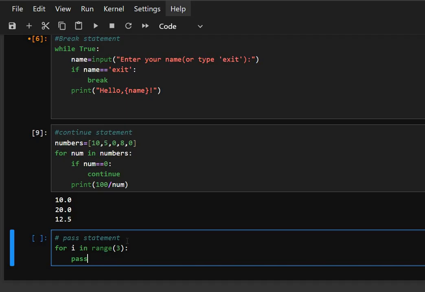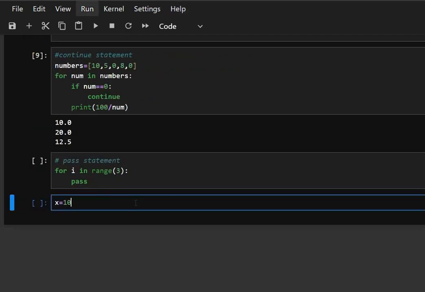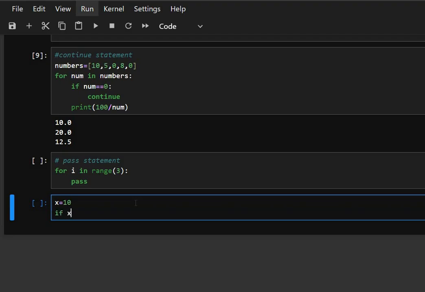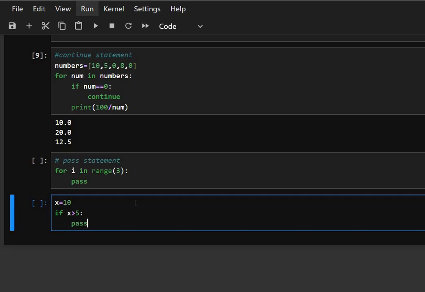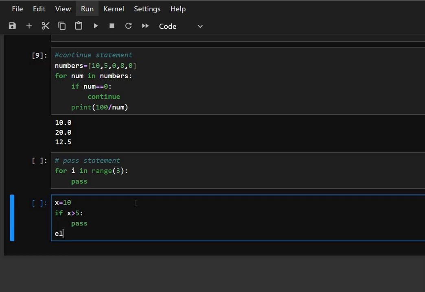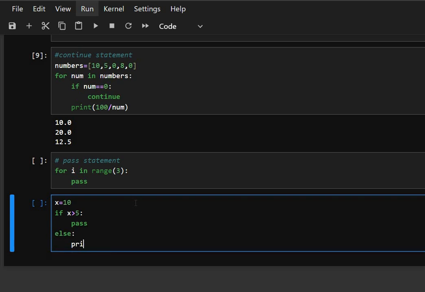So let's see another example inside an if statement. Here this is another example of the pass statement using an if condition.